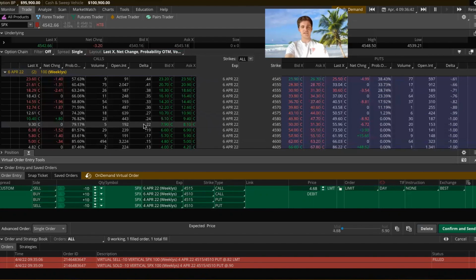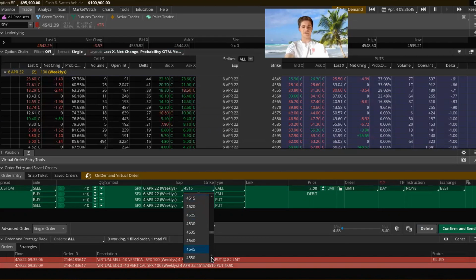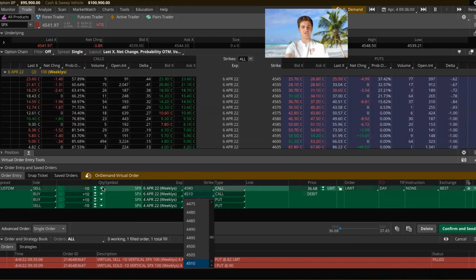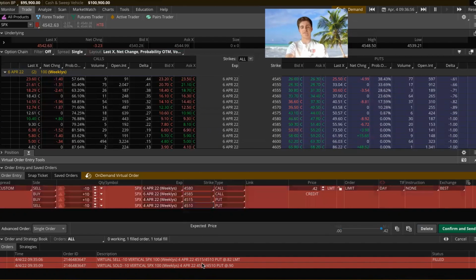Let's try to get a nice little roll. Let's do 45.80, see if we can get a credit on that. 45.80, 45.85, right? You got to make sure the one you're selling is the lower strike, right? You want the 45.80 if you're selling a call spread, and the 45.85 on the top, right? You want that to be higher. And then you can see here, that's for a nice $45 credit.